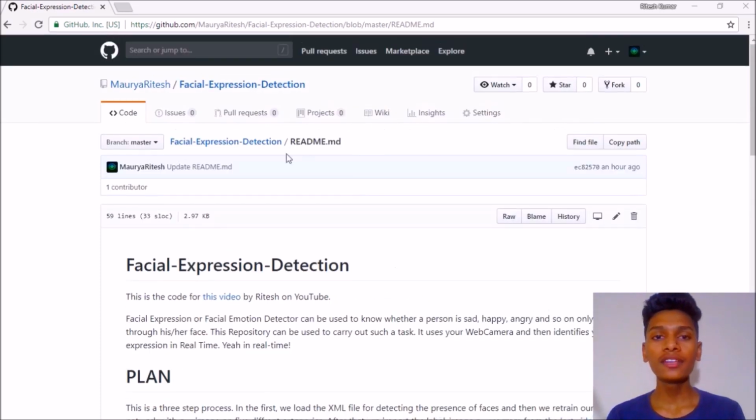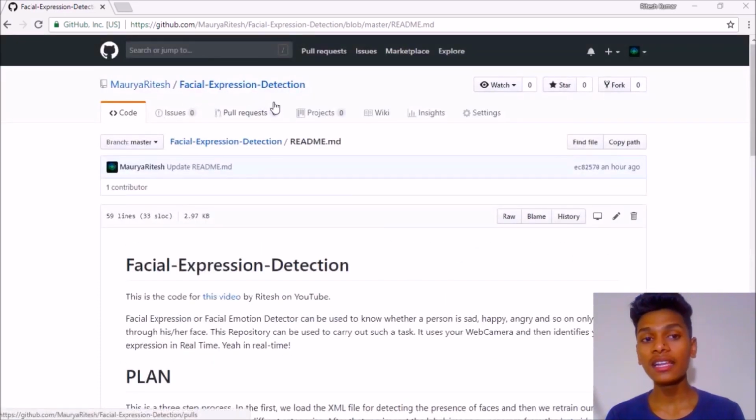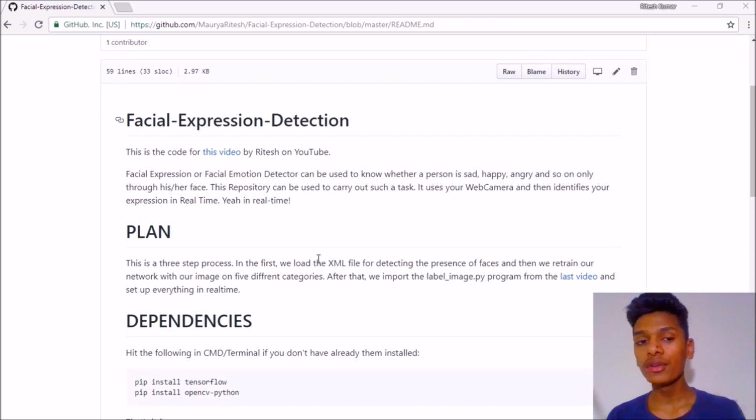Okay, so here you can see that I have created a very good repository on my GitHub account and its name is facial expression detection and here is the readme file. First I have opened it. Now as I have already told, this repository can be used to detect whether you are happy, sad, etc. Means it will detect your facial expression or facial emotions.